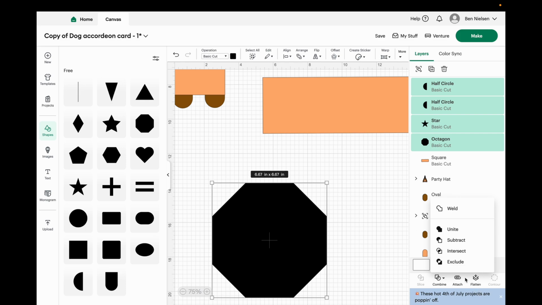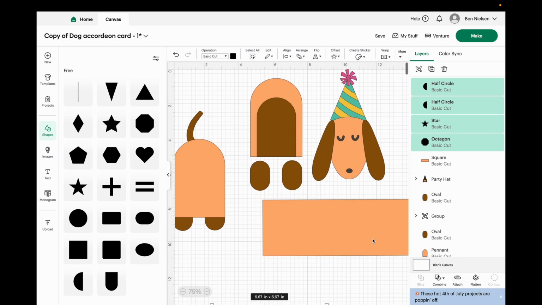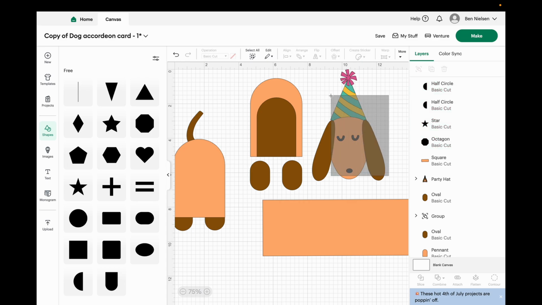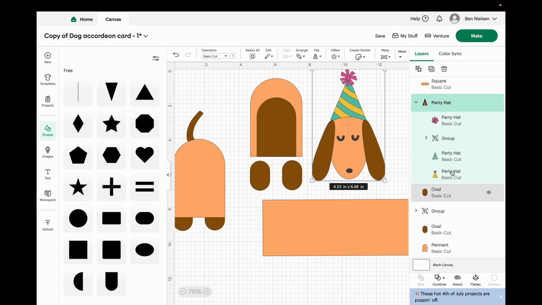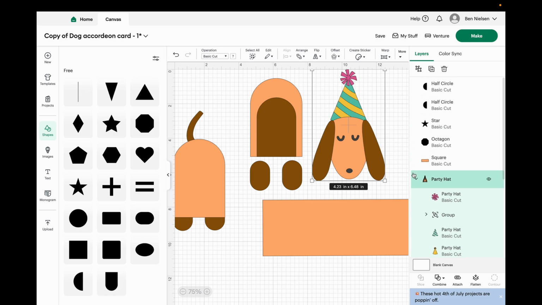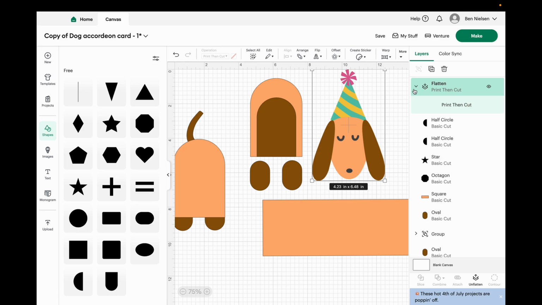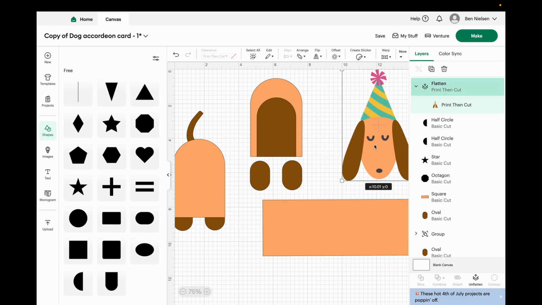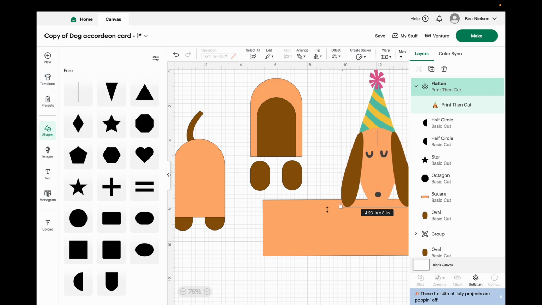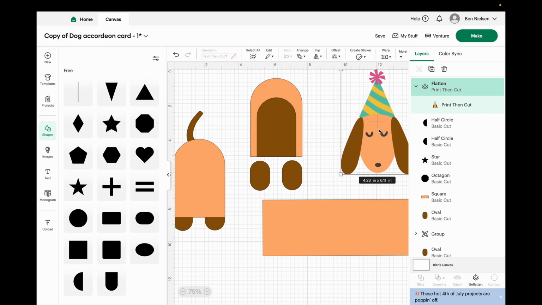The other tool that can be particularly helpful here is the flatten tool, and we'll show that off with our dog party head over here. So we have our dog's head with the party hat, and it is multiple layers. So if we go into it, we see that it is about 6 or 7 pieces. If we select flatten, that's going to turn it into a single layer that is a static print then cut image. So just like before, I can no longer go in and change the dog's ears or eyes or the pieces of the party hat. That is now one single piece, and if I resize it, it gets resized as one solid piece.